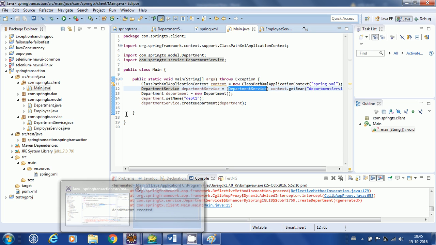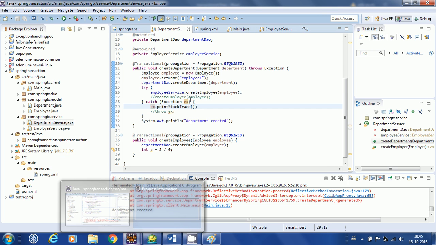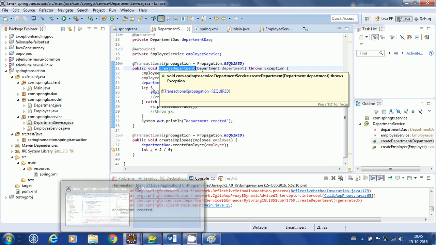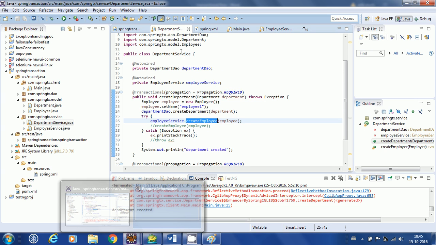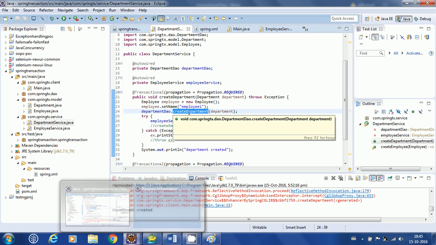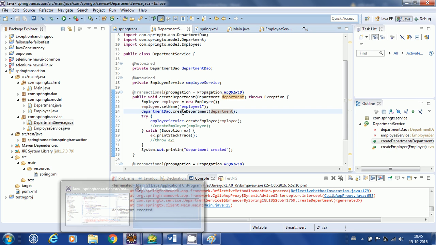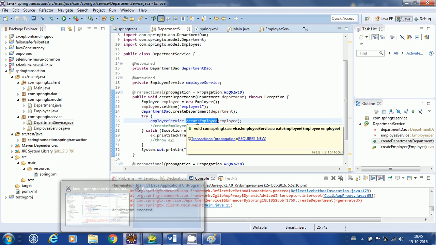Basically, this client program will call the department service, and the department service has a method called create department. It will create the department data, and internally this create department will again call a method called create employee. So I have a service class which is department service. In the department service, I have a method called create department. I'm creating a department with the department data, and from this department data, I'm then creating an employee data.